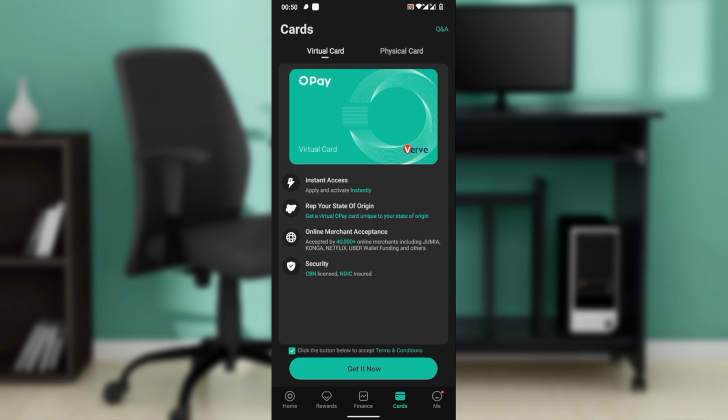I have my physical card already installed, so we might not have so much to do. Okay, so we want to see how we can get the physical card, or the virtual card. Okay, let's just go ahead and start with the virtual card.